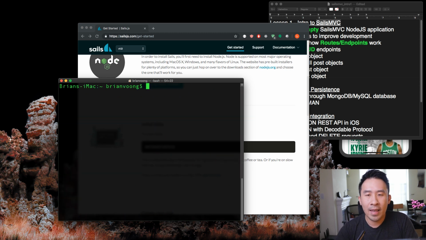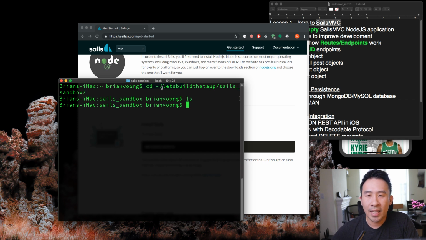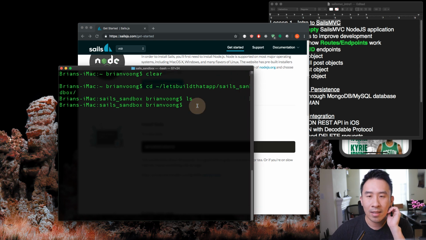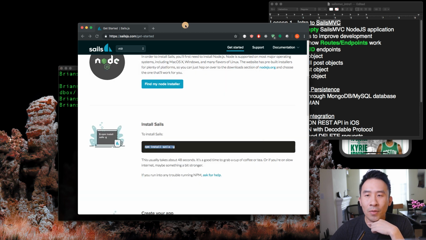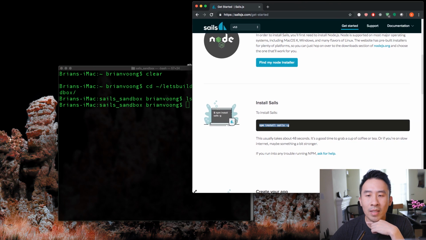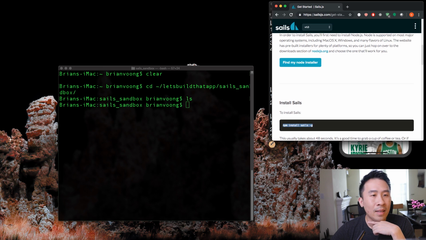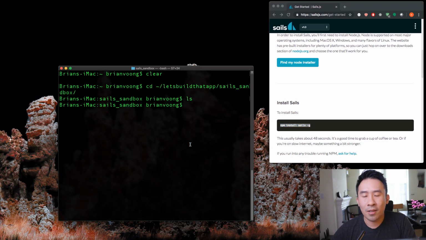So clear off that. And now what you want to do is you want to head into some kind of directory. So let's go ahead and say sandbox, so sails and sandbox right here, ls. You'll see that this directory right here is completely empty. ls is just listing out the contents of your folder. Okay, so far so good. Let me move this to the corner here. And hopefully things are still looking all right.